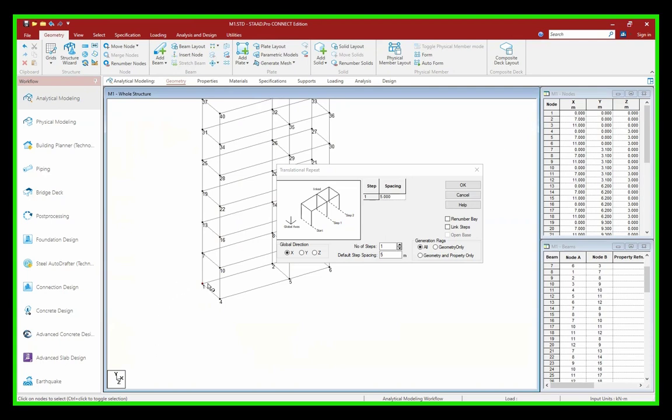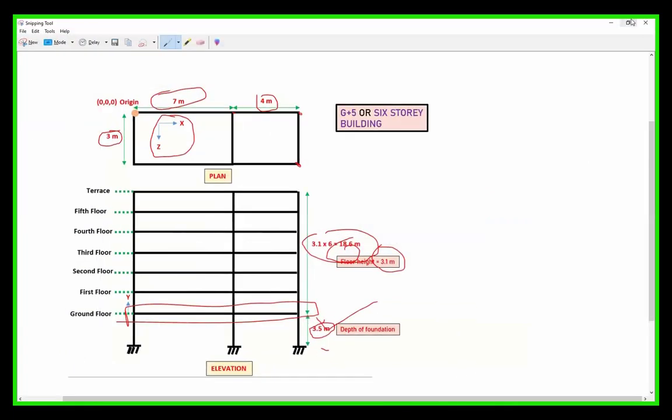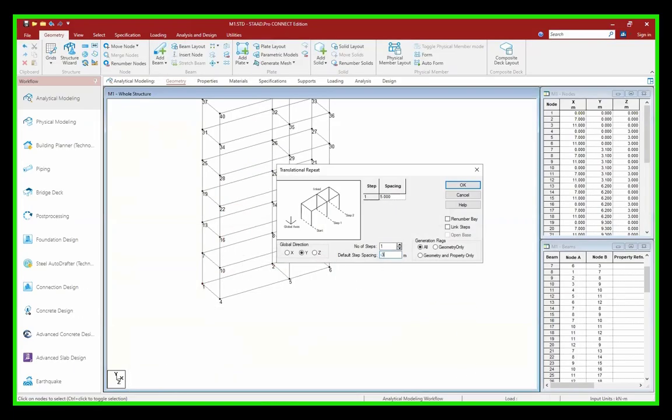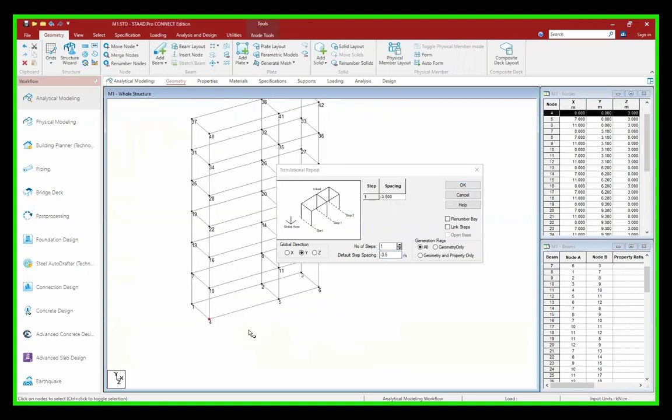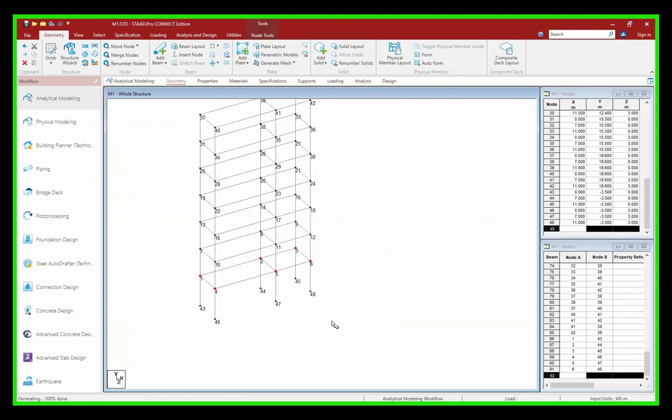So one number which is nothing but 000. So y is 0. I want to go down, so in negative y direction, in global y direction, I want to repeat one time. What is the dimension? What is the depth of foundation? 3.5 meter. So simply minus 3.5 meter. I want to link the steps. Oh, see what mistake I have done. All the nodes are deselected, so I have to select them again with the control button, right? Link steps and click on OK.